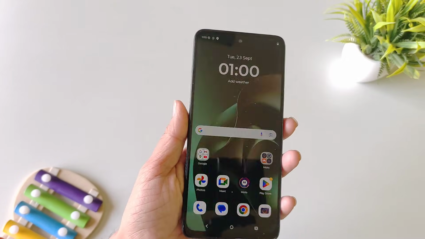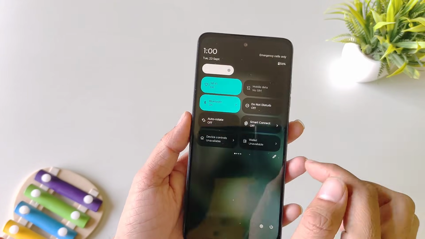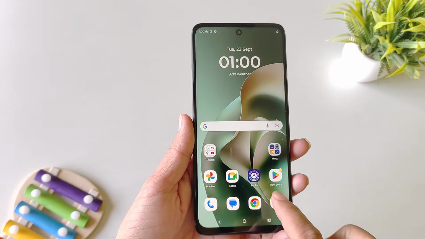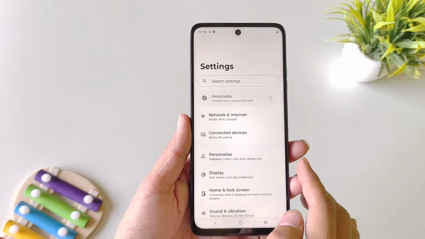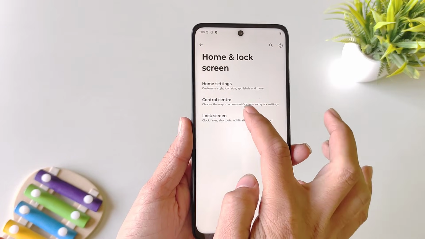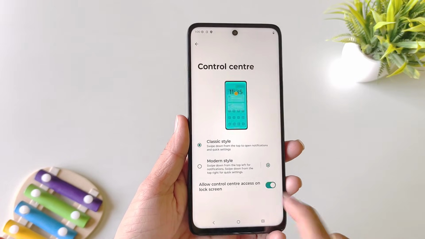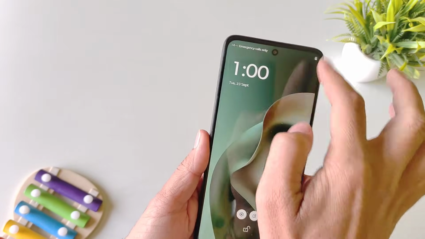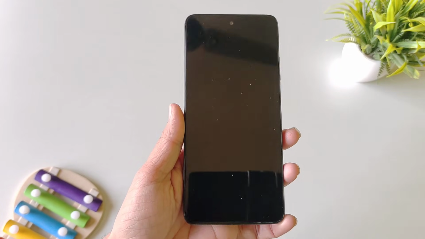When your phone is locked, anyone can access your control center and change any of these settings. But if you want to disable this, then open your settings, scroll down, select home and lock screen, select control center and then disable this. Now whenever your phone is locked, no one can access your control center and change any of those settings.